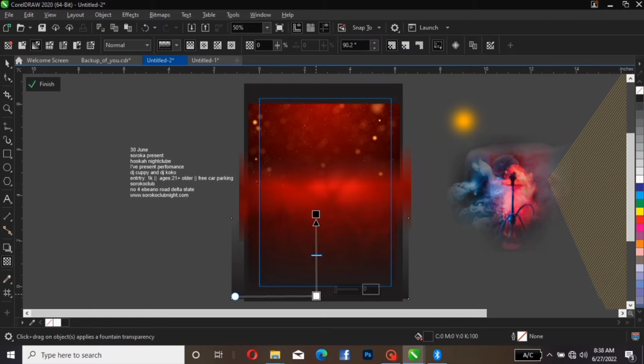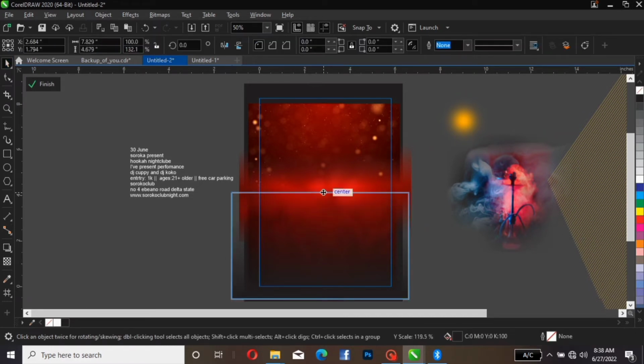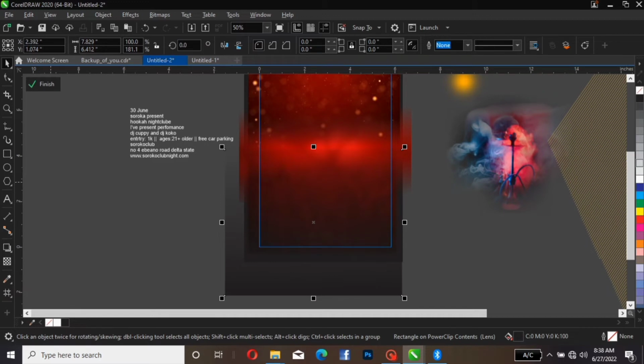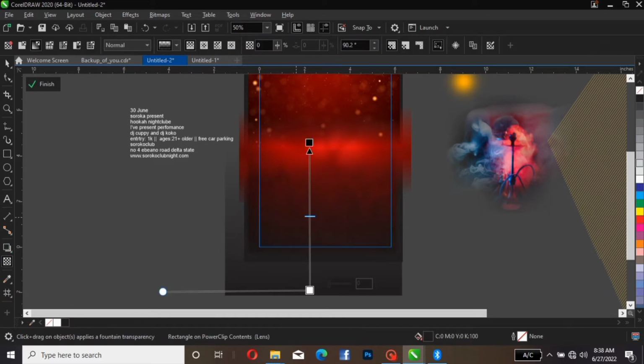I think it's okay like this. Let's drop the tools, then drag it up, and bring it down small. Let's faint it a little bit. I think it's okay like this.